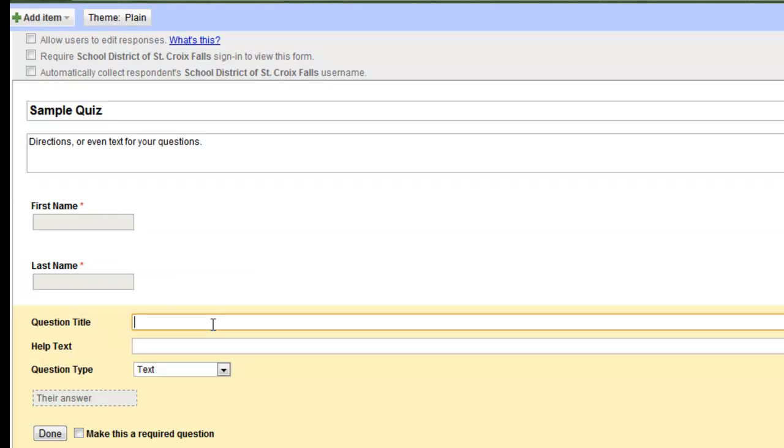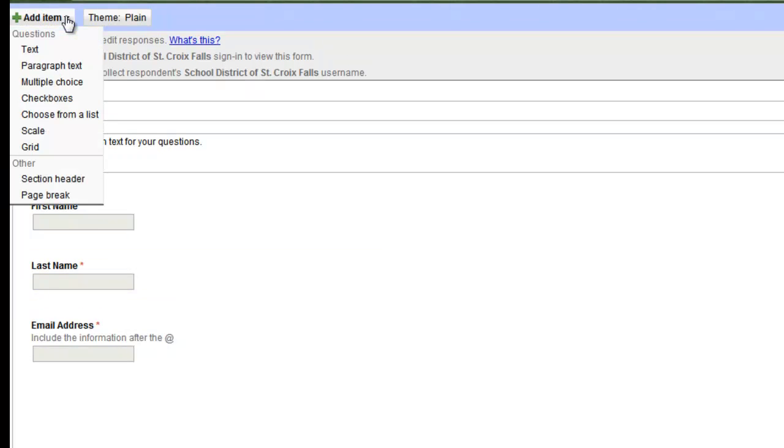In this text box, I want to ask for the student's email address. And the reason why I want to ask for the email address is the script that we're going to use, it's called Flubaroo, actually allows us to email the results to the students. So I'm going to make a text box called email address. And inside the help text, it's kind of like directions to a question. I want to make sure to let the kids know I need the full information. So I need to include the information after the @ sign. Make it required, done. The next piece is start adding the questions.